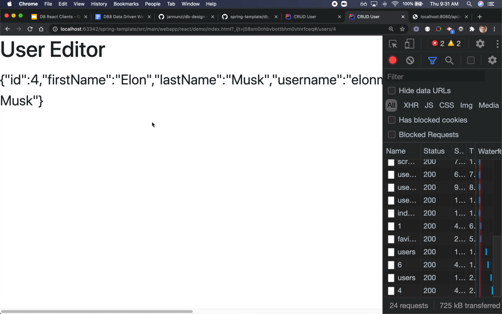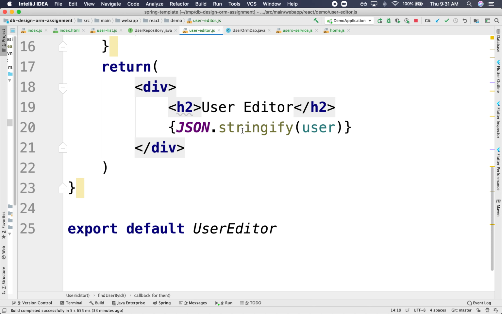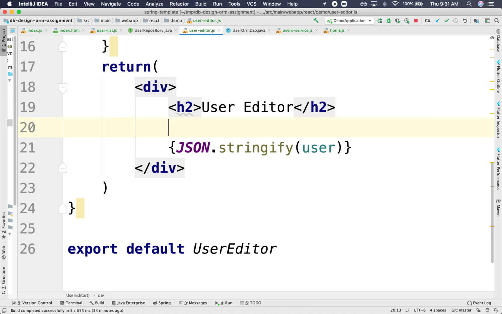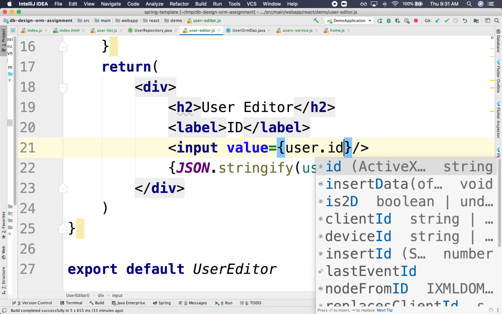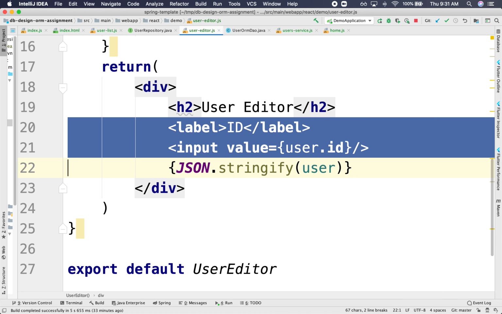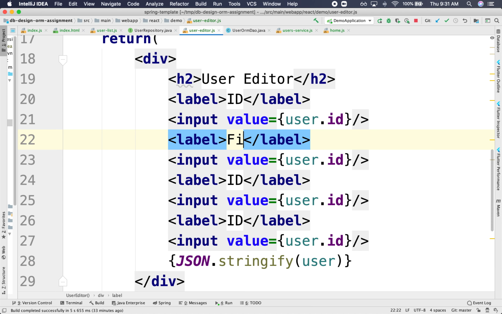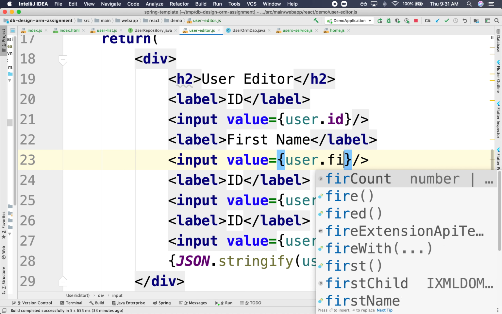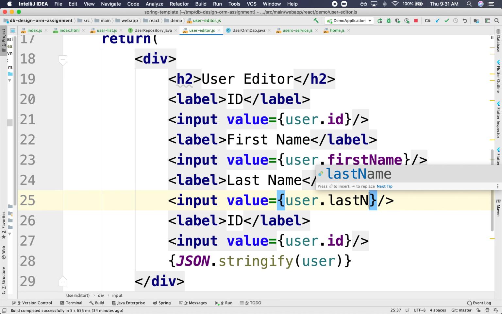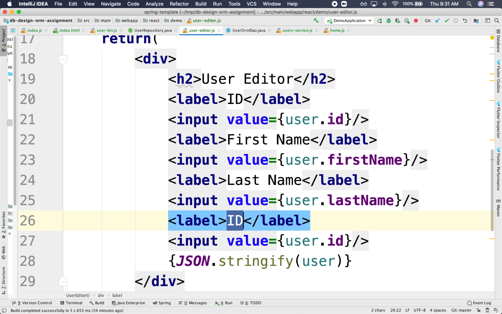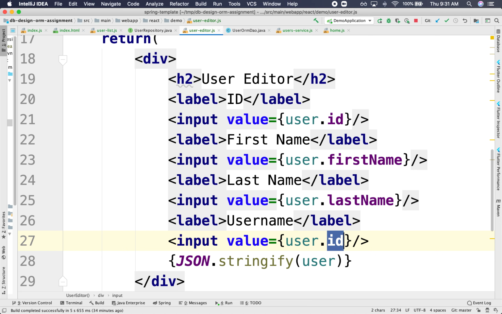We want to now render this as a form. So here, instead of rendering as just a JSON string, let's create a couple of labels. This is maybe the user ID, and then display an input field whose value is going to be user.id. And let's just display a couple of things. This would be user first name, and this could be the last name, and this could be username over here.